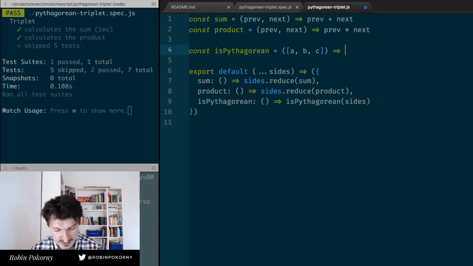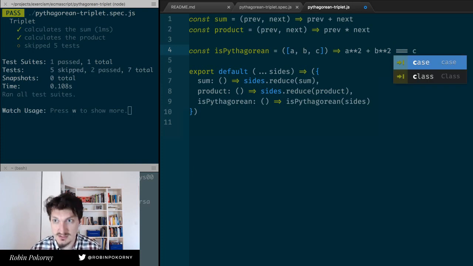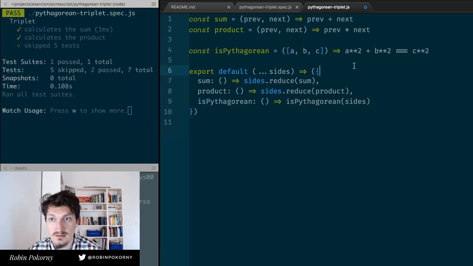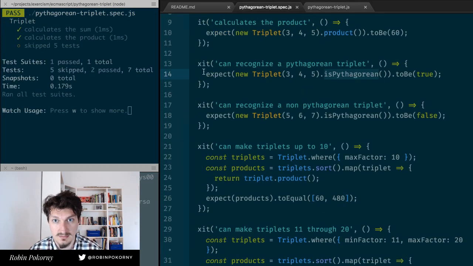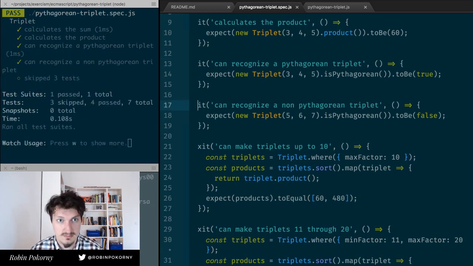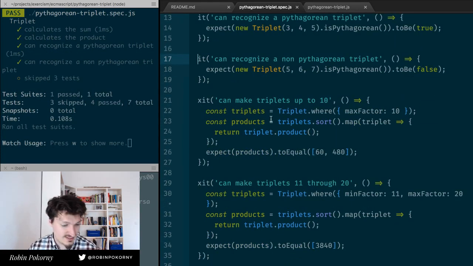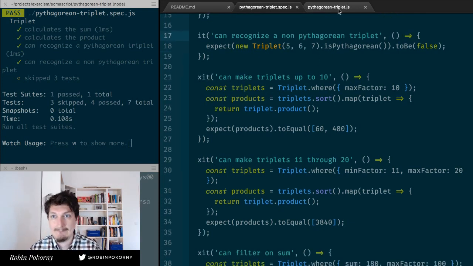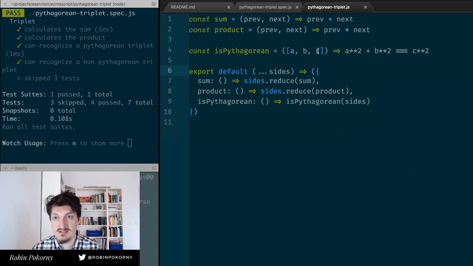And what you do is that you say A squared plus B squared equals C squared. Save. We have that. Okay, so it's not sorted, but for now we can work with that, and it kind of passes. So here, C needs to be the biggest number of all of them.